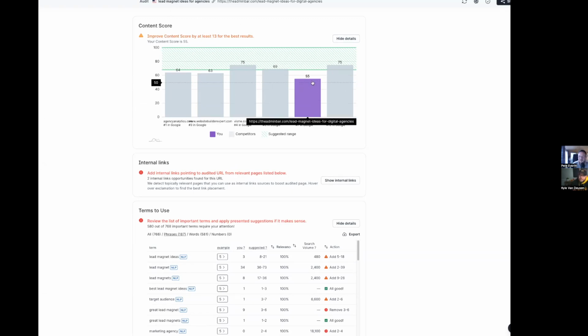What you can see here is your score in terms of the overall score for the page. Yours is actually the lowest of these results that it's showing. Obviously, it's pulling out 5 others against you. And it's saying that you need to improve this by at least 13 points to get the best results. So that would take you up to 68, which would put you above the content that's in position 1 and position 3.